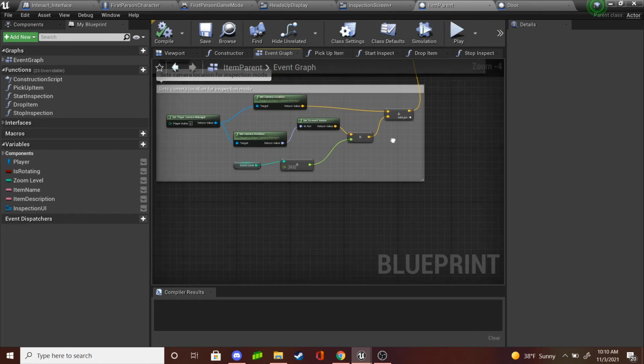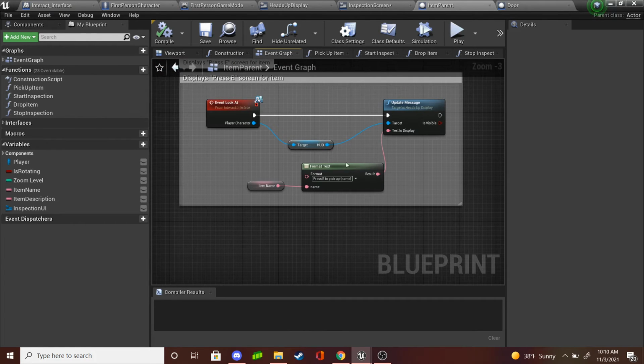And also sets the camera location for that. And this is the function that displays the press E to pick up name. And when you put the name in brackets like that, it'll add this separate little function down here where you can plug in an item name. This item name variable stores all the different item names.